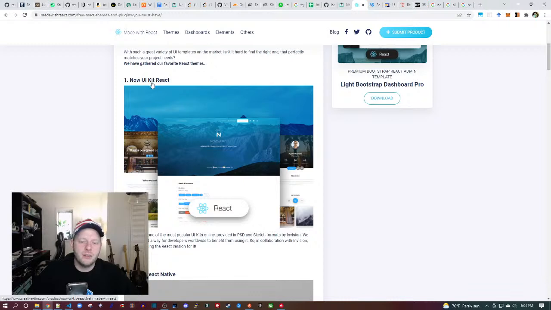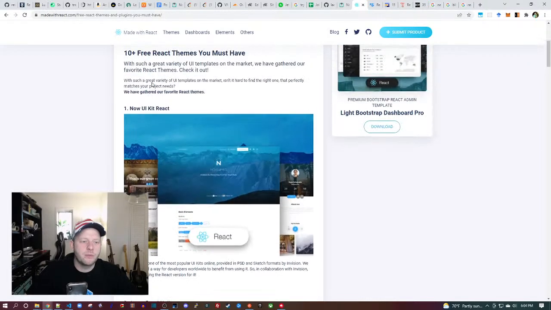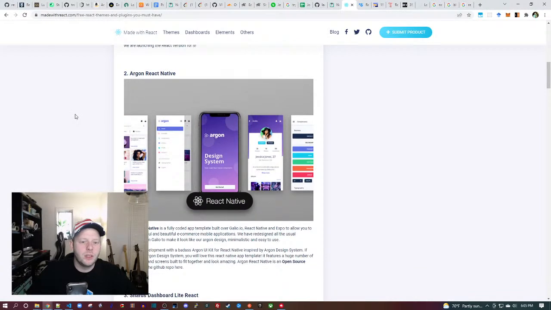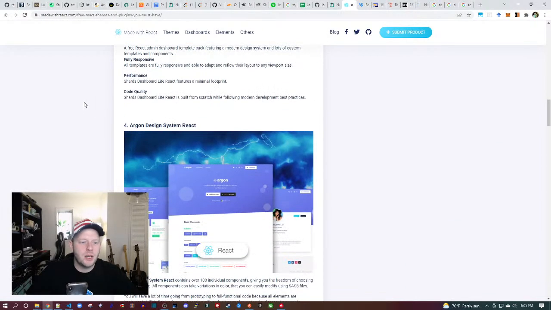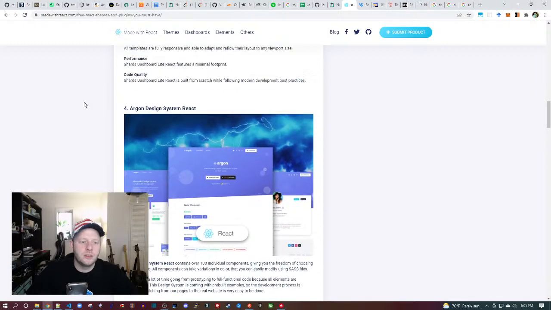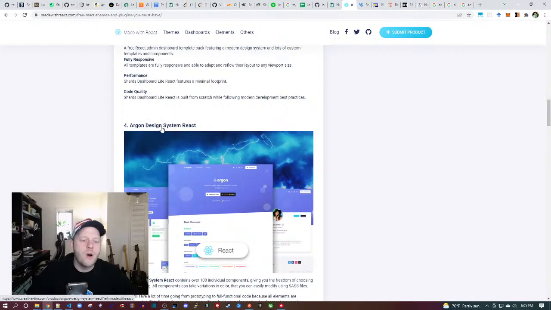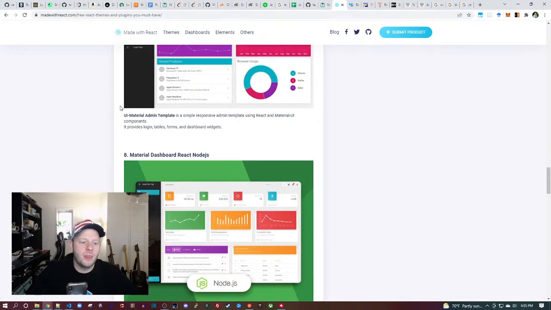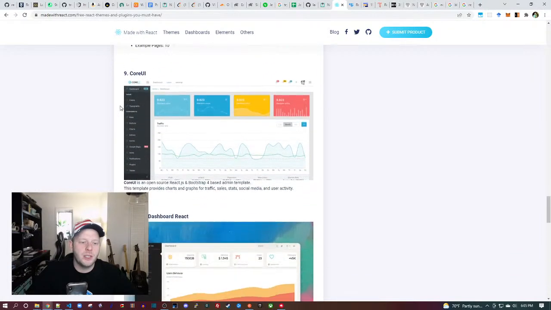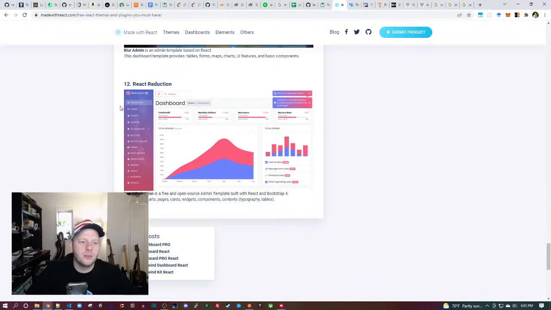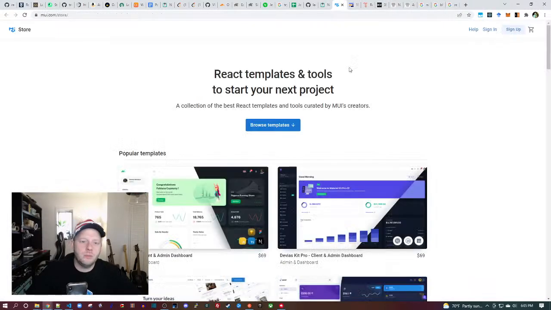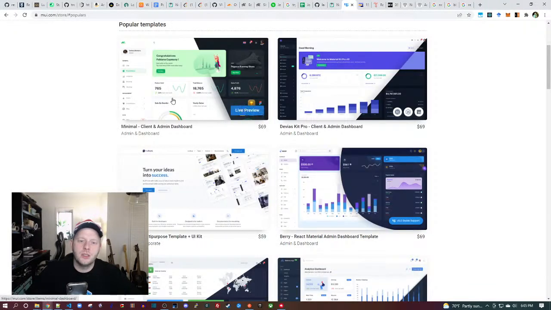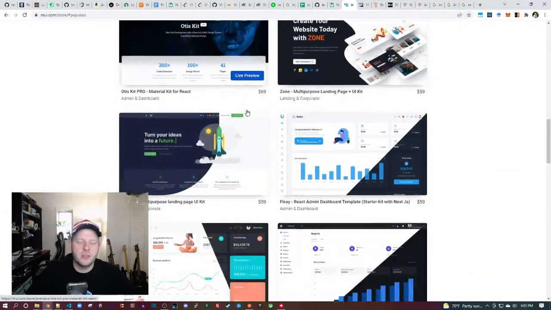Now UI React Kit. Maybe. Argon. Nope, feels too bright. Dashboard. I don't need a dashboard. Really heavy on the Argon here. Material dashboard. I don't need a dashboard. Cool. MUI store. Yeah, I don't know if I like the idea. I don't know if I like the term store. These are dashboards.